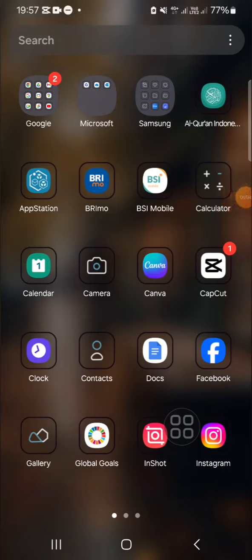In today's video, I'm going to show you how we can clear cache in Capcut application. Alright guys, let's get into it.